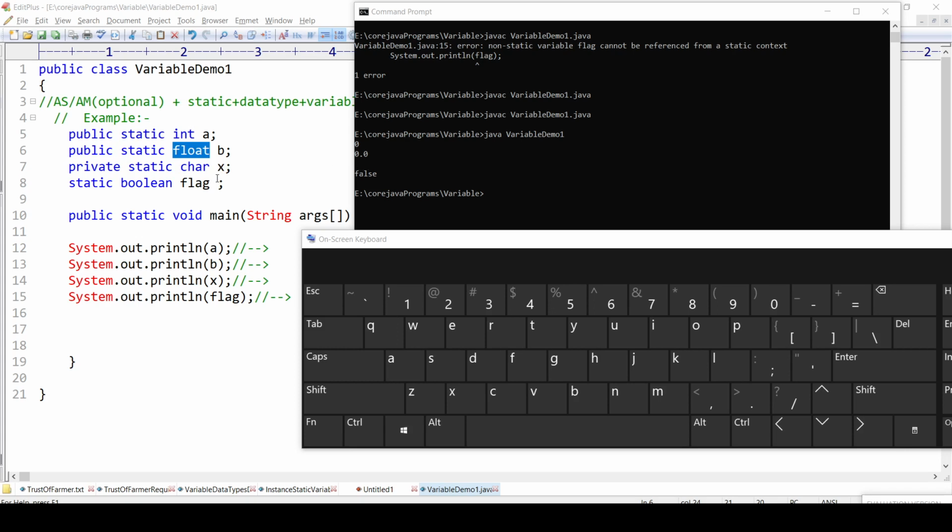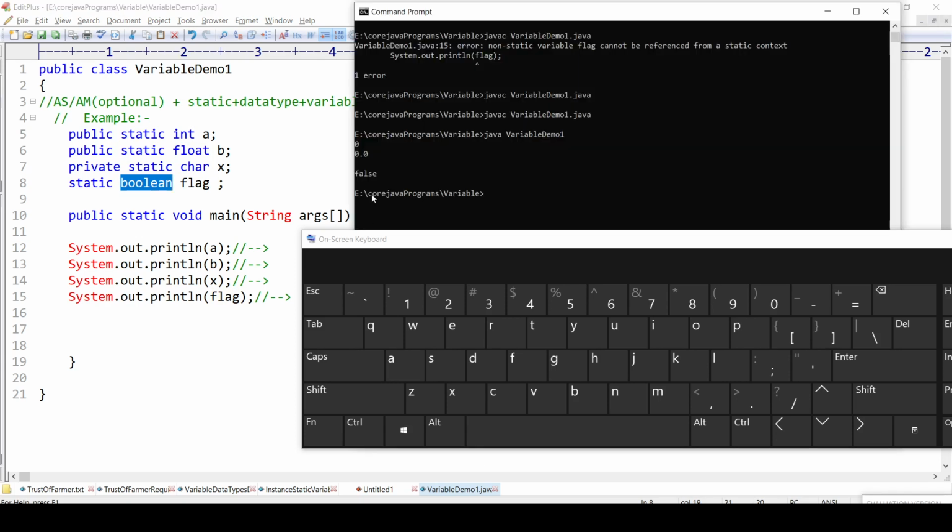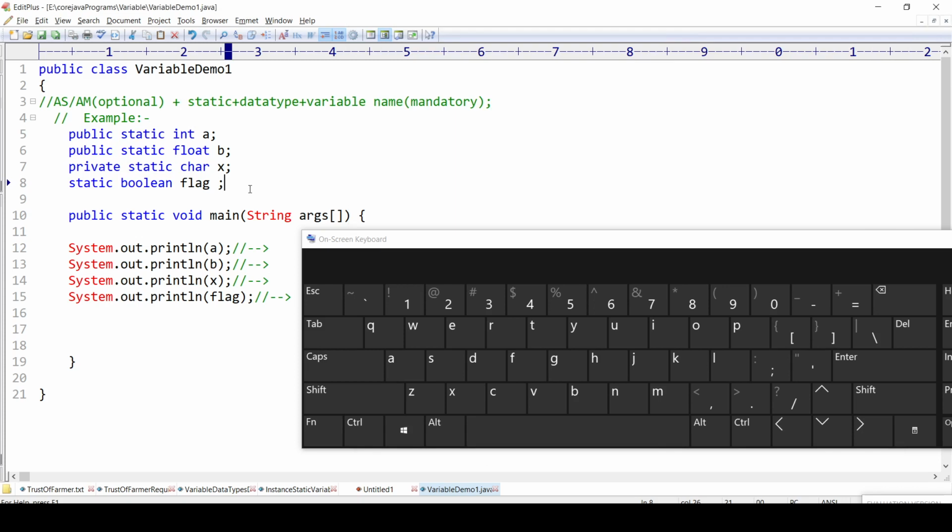Okay, now for flag. Flag is which type? Boolean. For the Boolean type of data, what is the default value? Either true or false. False is the default value. That is the reason we have false over here. Clear? Friends, did you get why these values have been printed?